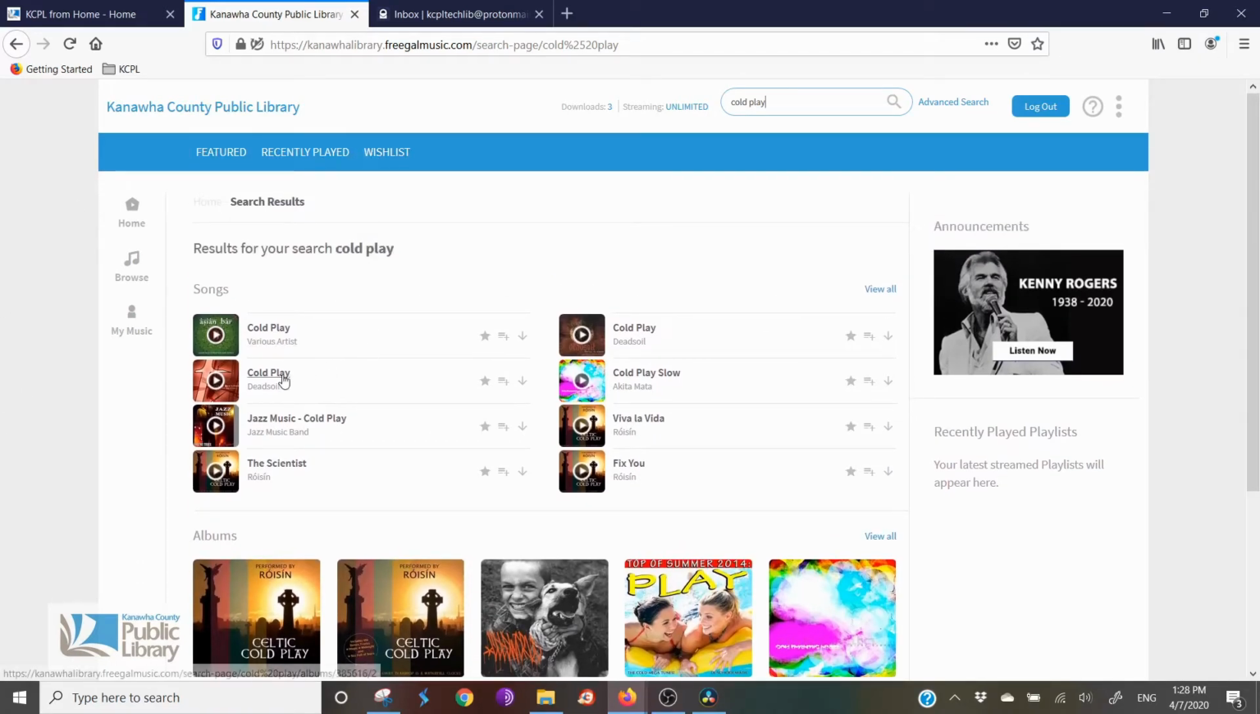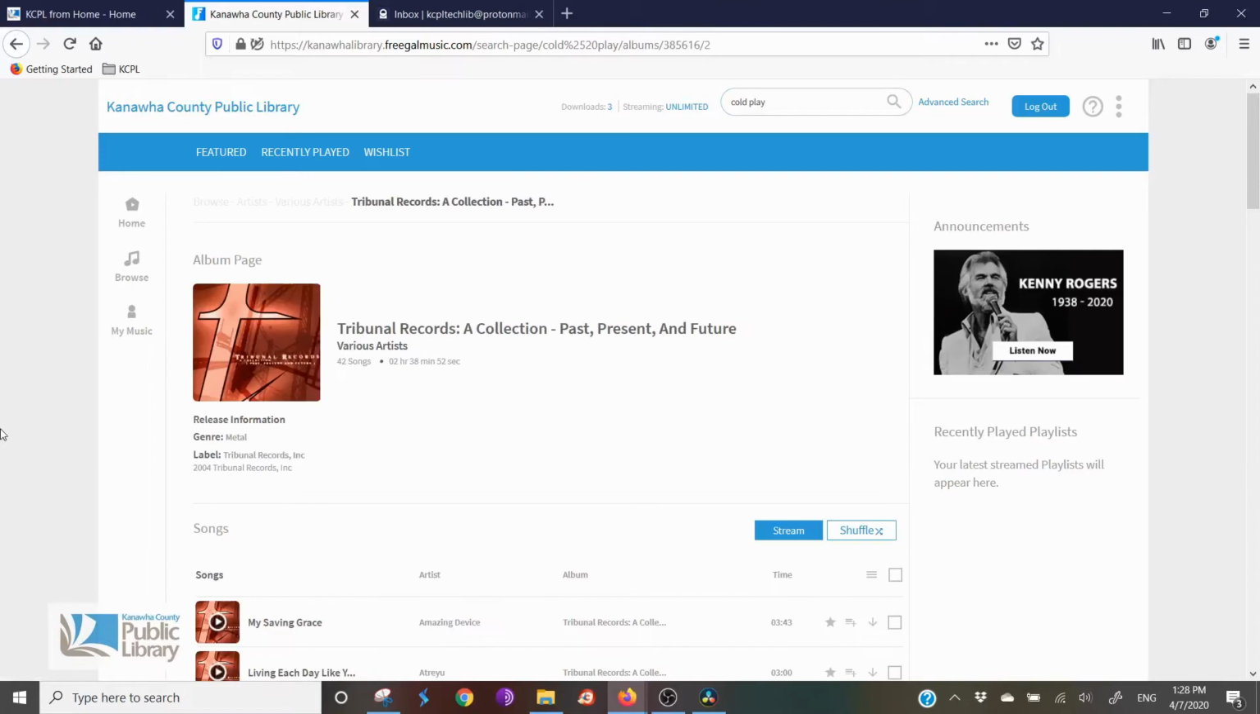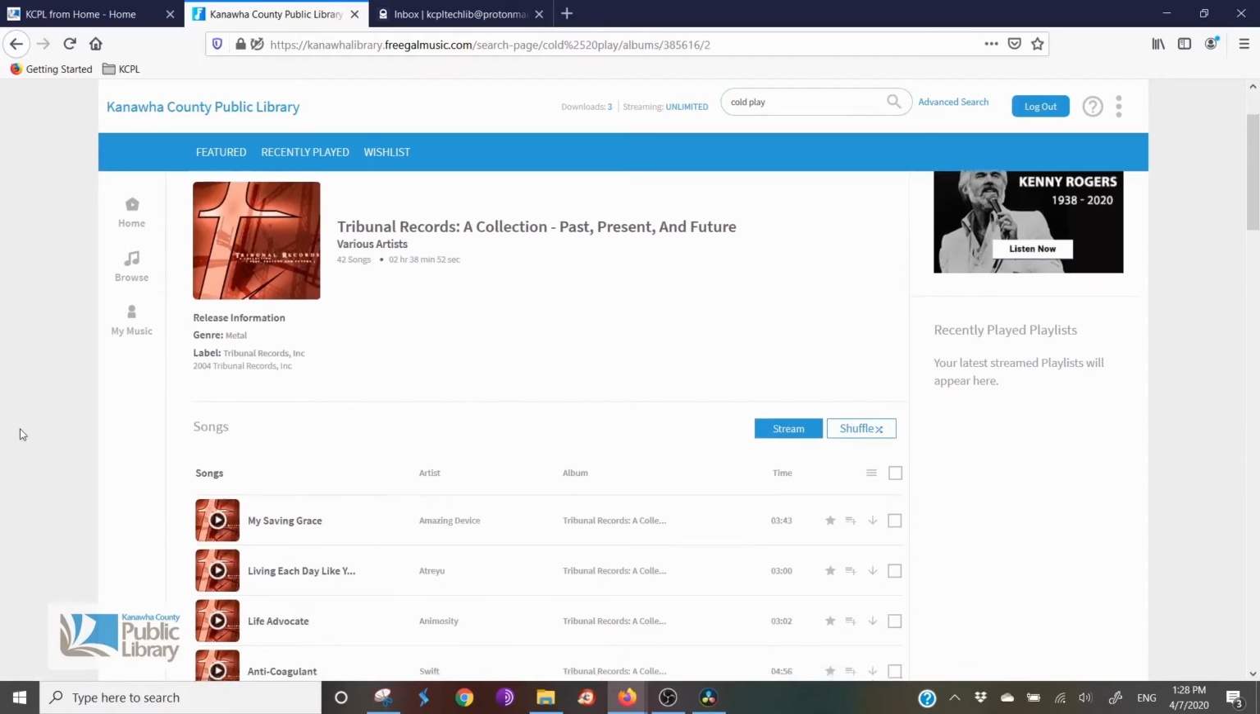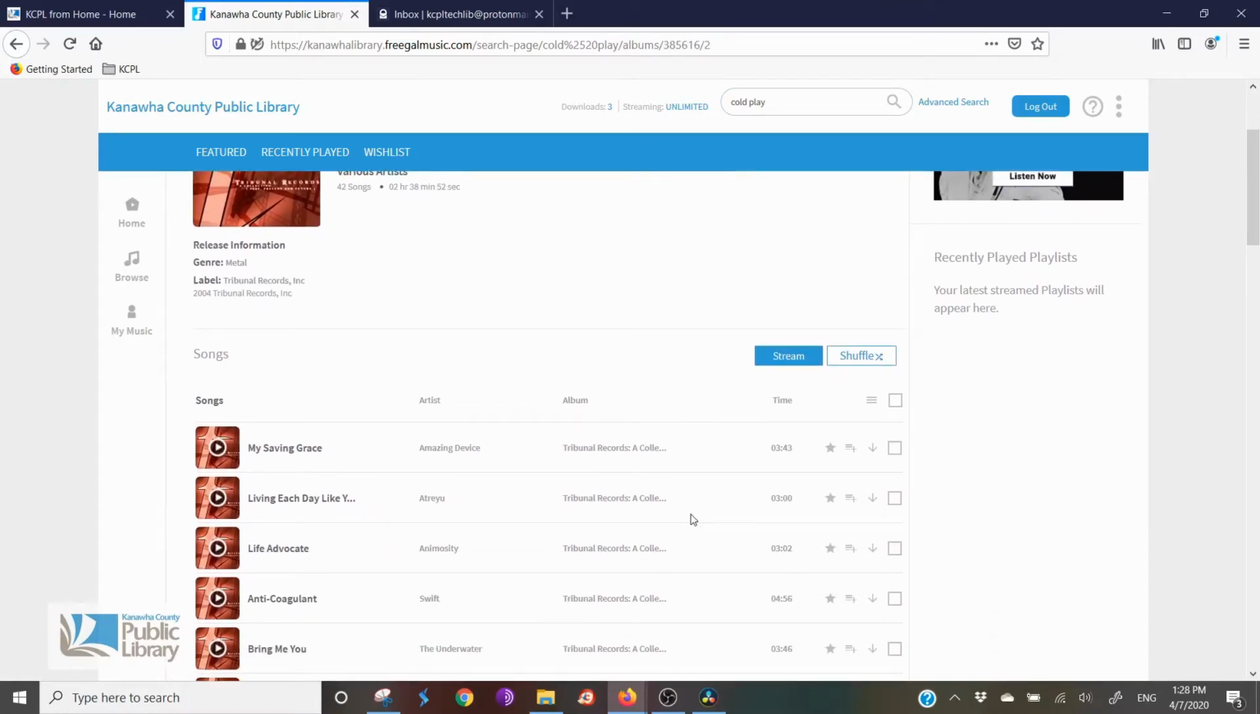Just for the example here, we're just going to pick one at random, and you will see, in this case, the collection of songs on this particular album. If you wish to stream it, you can either press the stream button here, or if you want to build a custom playlist, you can use this function here to add to playlist or create a new playlist.